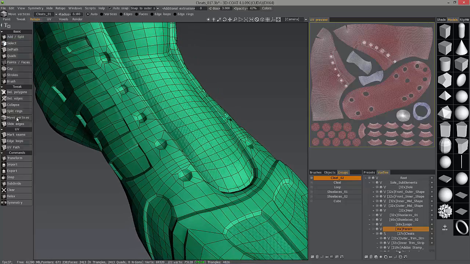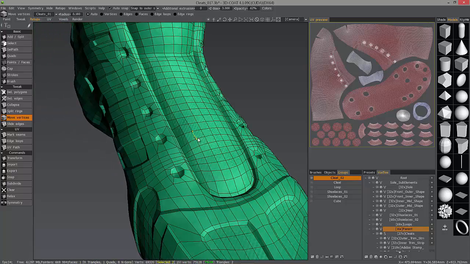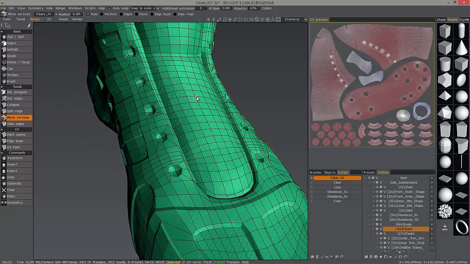And sometimes I like to use the move vertices tool in vertice mode. Just kind of move around some vertices where I feel I may have an extra overlapping vertice. So in this case, I don't. But sometimes you'll find if you're in symmetry mode, you may have extra overlapping vertices here in the very center where you have a symmetry plane.